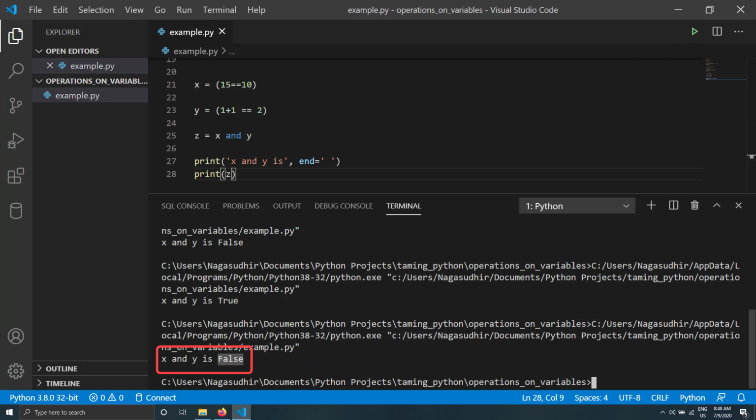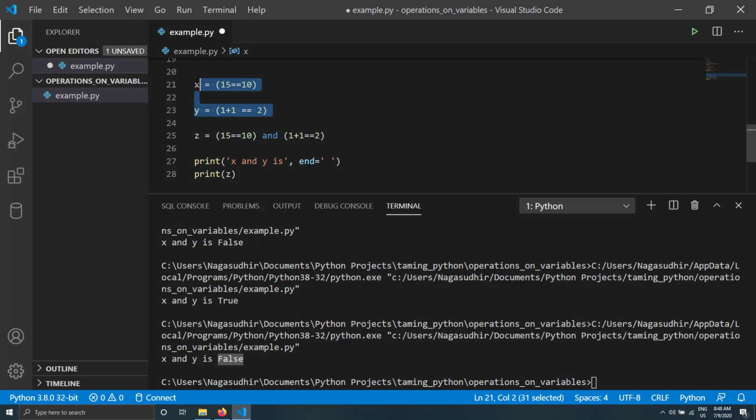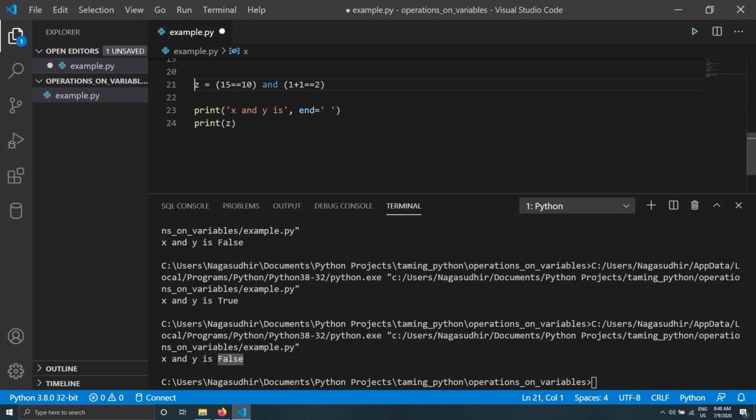Yeah, you can see it is false. And you don't need to do it like this. You can even combine the things all together, something like z equal to 15 equal to 10 and 1 plus 1 equal to 2. I will delete these two and I'll let print z, Ctrl S, and I will run this.